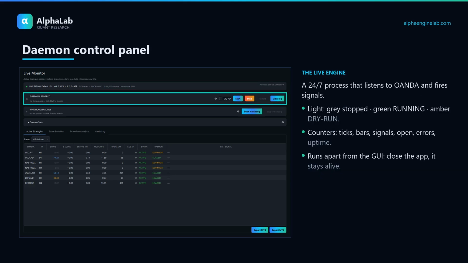This is the daemon panel, the heart of live mode. The daemon is a 24/7 process that listens to the OANDA feed, evaluates each active strategy's rules on every bar close, and dispatches signals to Telegram, email, or webhook. The dot on the left is the status light, gray when stopped, green when trading live, and amber when in dry run. The header shows the state and the PID, and the line below it the counters. Ticks received, bars evaluated, signals dispatched, open positions, errors, and uptime.